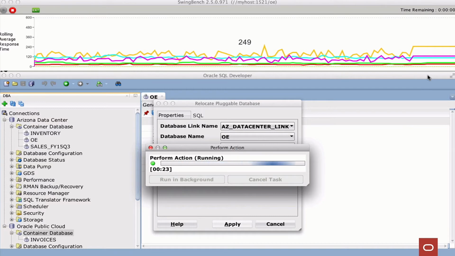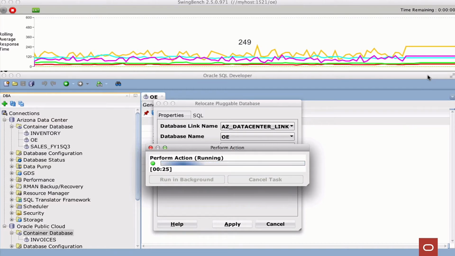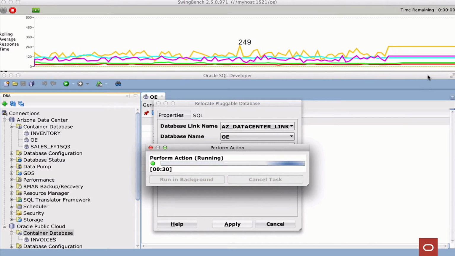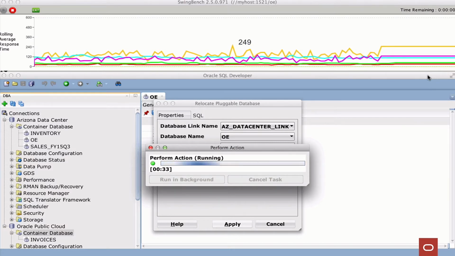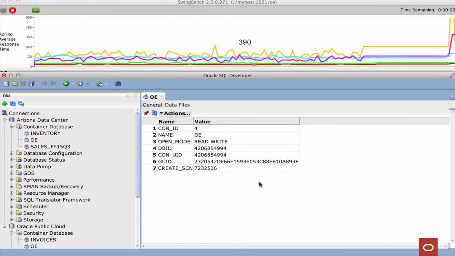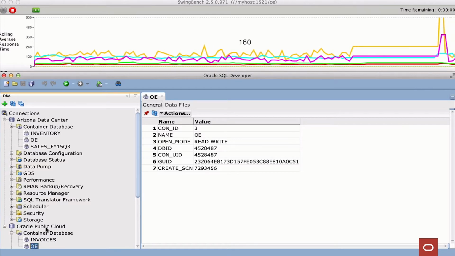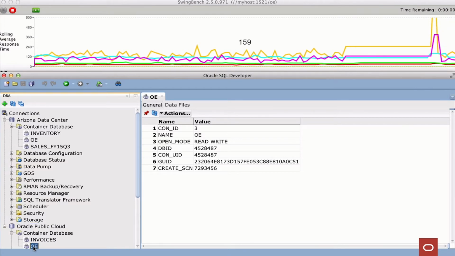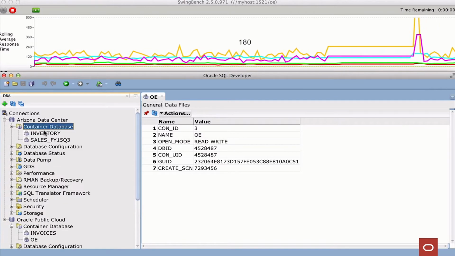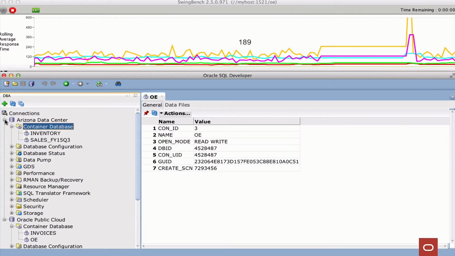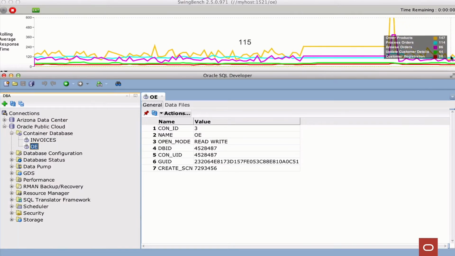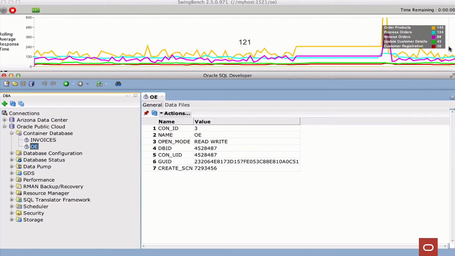Notice the brief pause here while connections are drained from the source PDB and re-established in the cloud. Notice also that the application doesn't fail. These connections spin briefly until we're ready to open read-write in the cloud. Okay, the relocation is complete. Now we see the OE PDB in the cloud-based multi-tenant container database. And when I refresh, note that of course it's gone from the Arizona data center. And here in OE, now in the cloud, processing resumes as if nothing had happened.